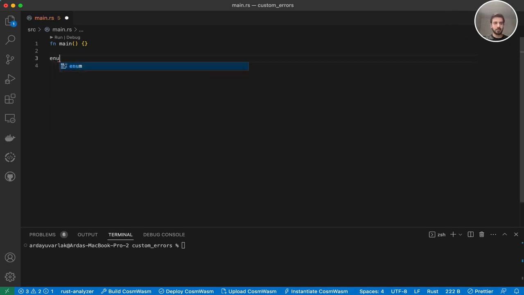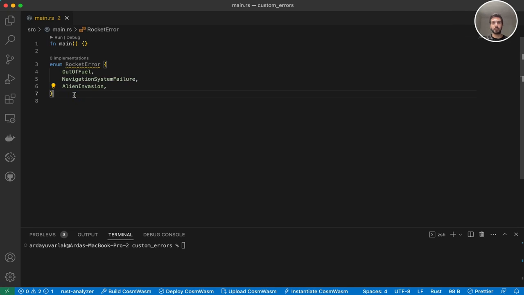Here I'm going to create an enum and I'm going to call it RocketError, and inside this enum what we have is OutOfFuel, NavigationSystemFailure, and for the last one we are going to say AlienInvasion, which is always possible. Alright, we have our three different cases. Now let's create a function that makes use of it.